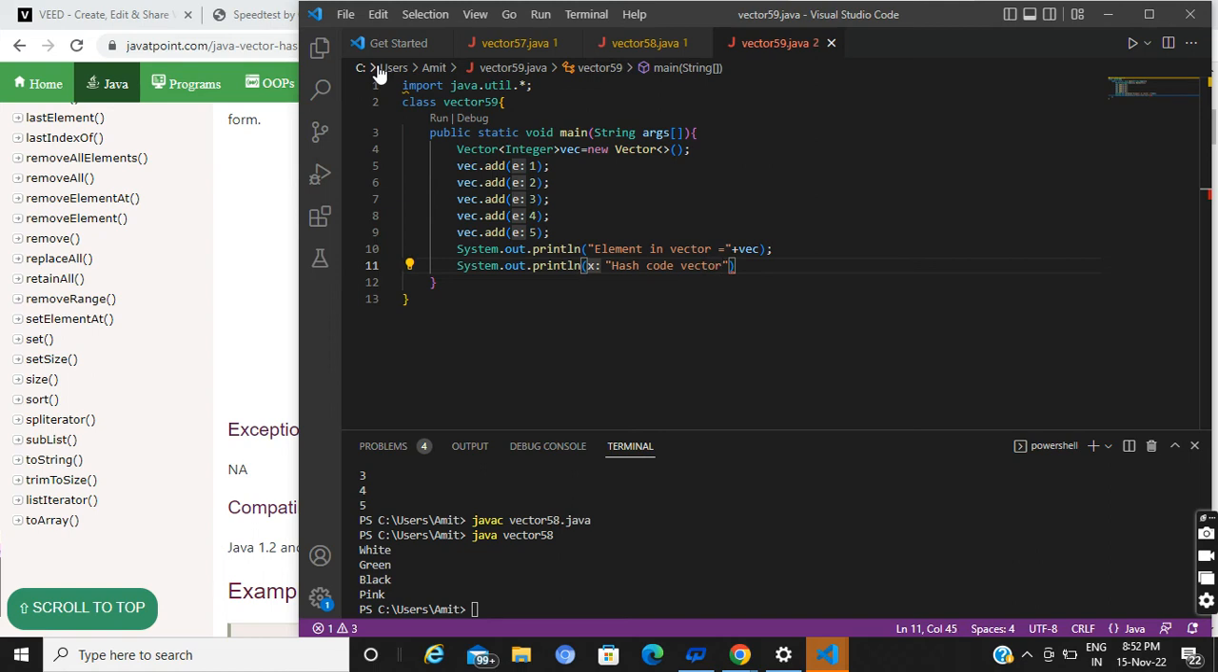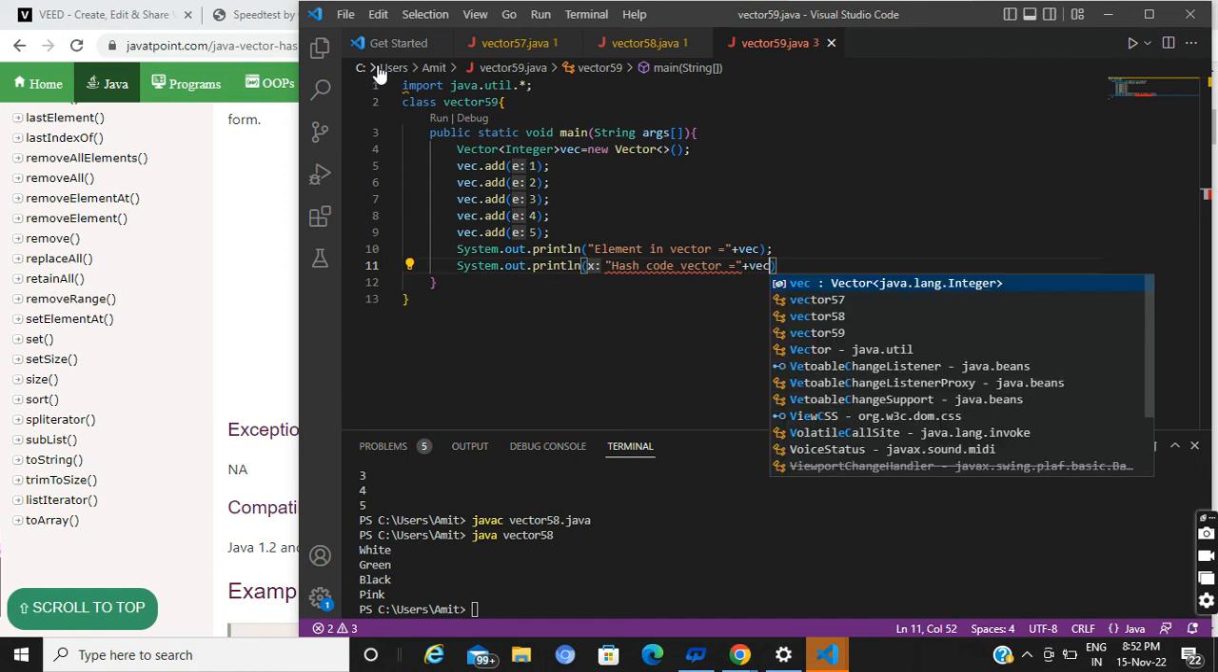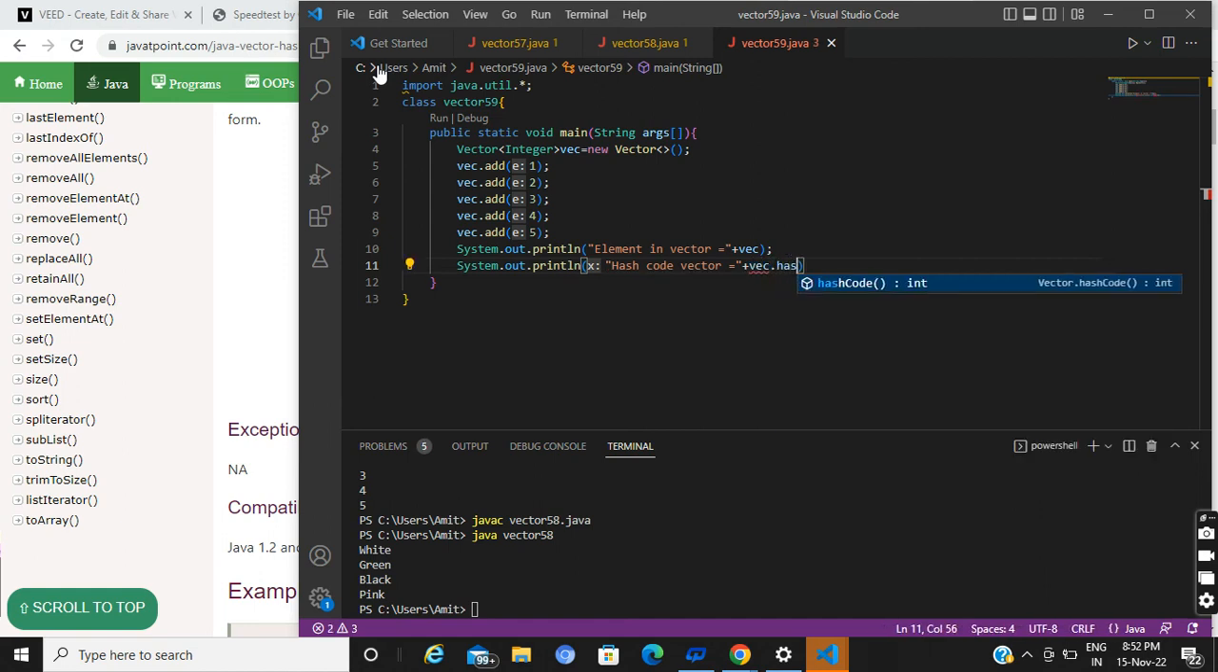Hash code vector is equal to, now you put a plus sign and here write vec.hashCode and now you put brackets. After writing this format, now we have to put a semicolon. Now after writing this program, that program is completed.